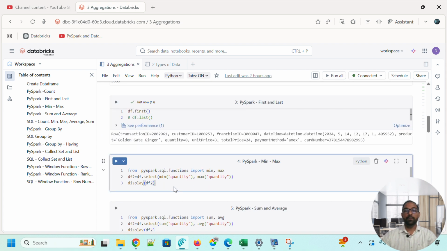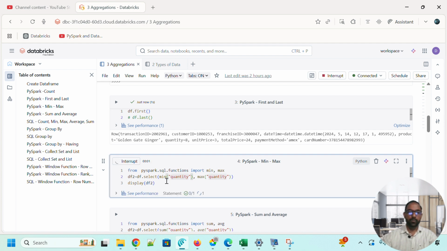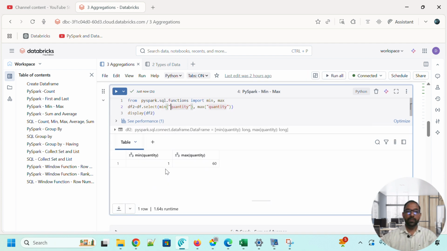And then come more useful and different aggregations. So let's say we want to get the minimum and maximum value of the quantity. This is how we do it. We do df.select, and then we are selecting here the minimum value of quantity and maximum value of quantity. And in PySpark, all the functions we need to import from the pyspark.sql.functions library. And after that we are displaying the output. So now we will get the minimum quantity in that table and the maximum value of the quantity.